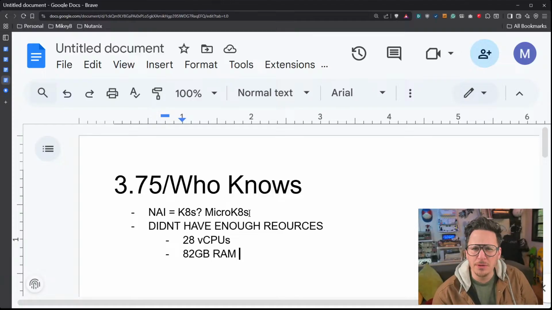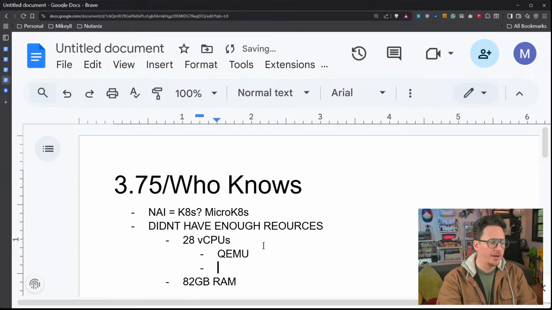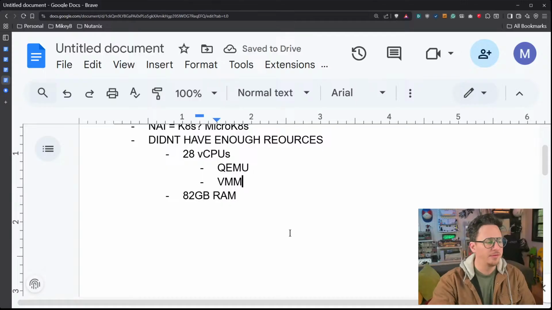And you're saying vCPUs for Kubernetes? Yeah, we're running this in a VM. It is running QEMU, sorry, my mind went blank, and then it's running VMM on top of that. So basically it's a VM that's running these things, and we're running in this configuration here.